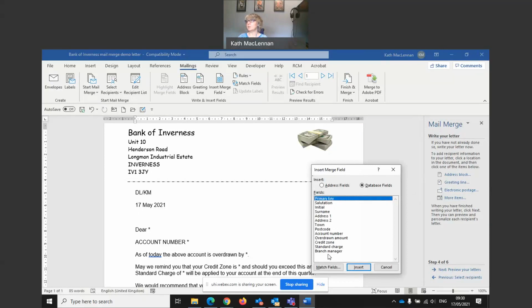These are all the fields in my database. When we had the database open, we saw Mr. K, with the account number, overdrawn amount, etc. Okay, so in this case, I do not want to take these fields in the order that they're in. I want to tell the merge instructions what information goes where. So first of all, it will be salutation. So salutation is your Mr., Miss, Mrs., Doctor, Professor, however you are normally known. Okay, so salutation, insert and close.